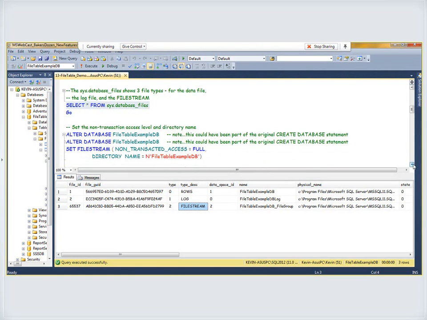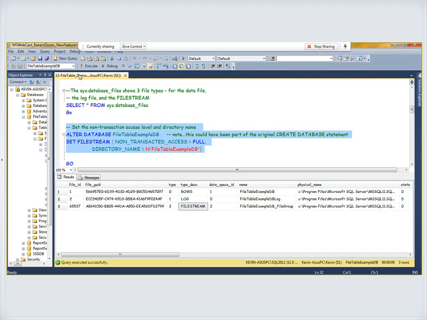Well, I'm going to now specify a directory name associated with that database. Now, this could have been done back in the original create database statement. Back when I created the database, I could have specified the directory name. Just to be different here, I'm going to run an alter database statement and set the directory name for the file stream to be FileTable Example DB. And I'm going to specify non-transacted access for this to be full. So I will execute this.